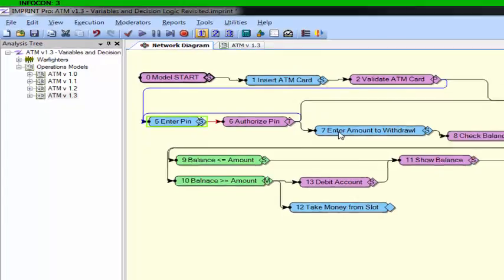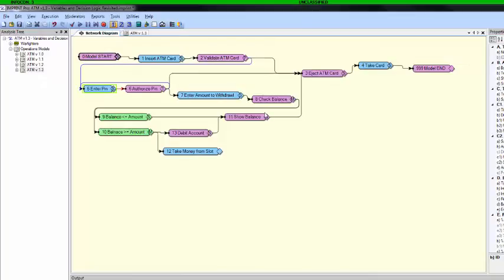For this particular video, we're going to look at the second portion of the model where they're checking the balance and either the person has entered in an amount to withdraw that was sufficient or they entered an amount that was insufficient. Recall, if they enter an amount that is sufficient, then what we want to happen is that the system will check the balance, find that it is sufficient, and debit the account and allow the person to take money from the slot. However, if it's not sufficient, then we want the system to realize that it's not sufficient and to show them what the balance is and then to go ahead and eject their card.